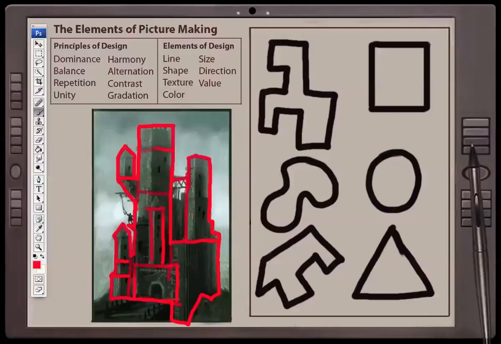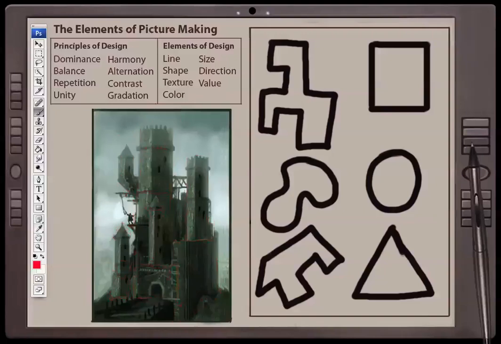To all of these rectangular shapes, I've introduced some contrasting shapes, some different shapes to add more interest to the picture. If you only have one kind of shape, then it's not as interesting as when you introduce some variety of shapes by way of contrasting shapes.